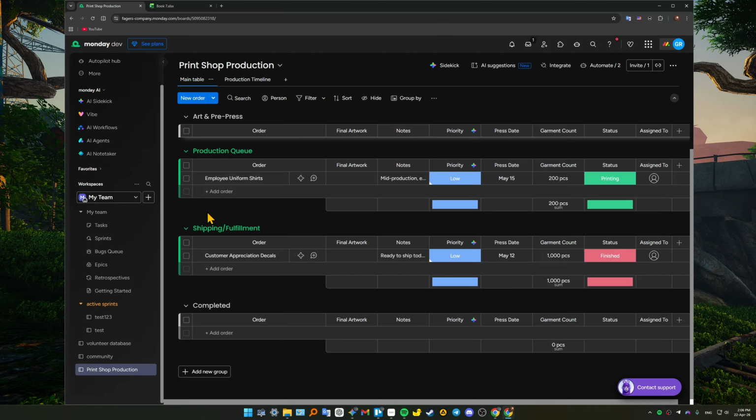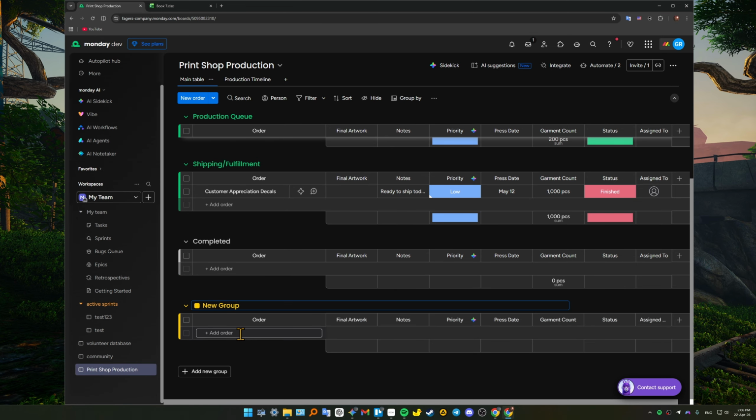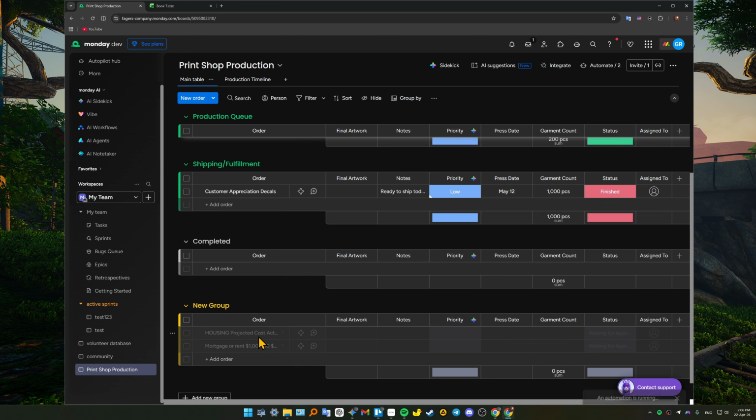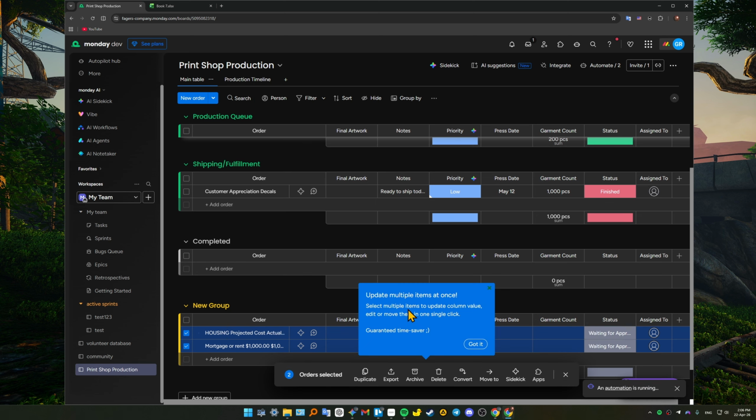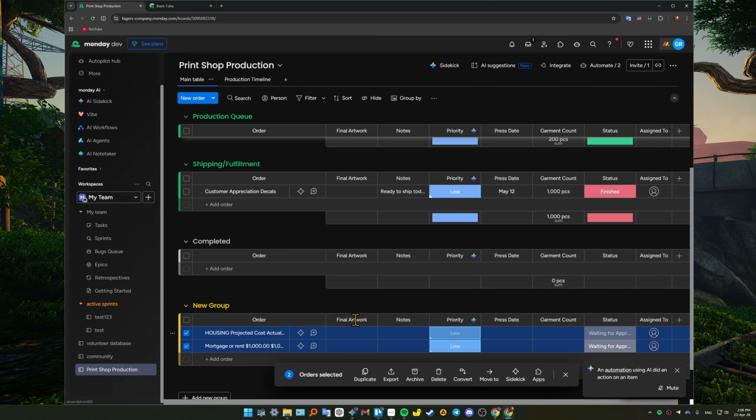back into our Monday. Then in the very bottom of your group, let's say create a group, add an order, for example, right? And there you go, we successfully pasted them. As you can see, update multiple items at once, select multiple items to update column value, edit or move them in single click. Guaranteed time saver. As you can see, 2 of them pasted.